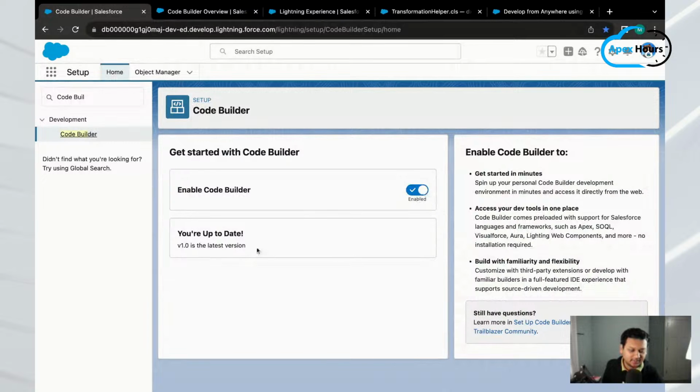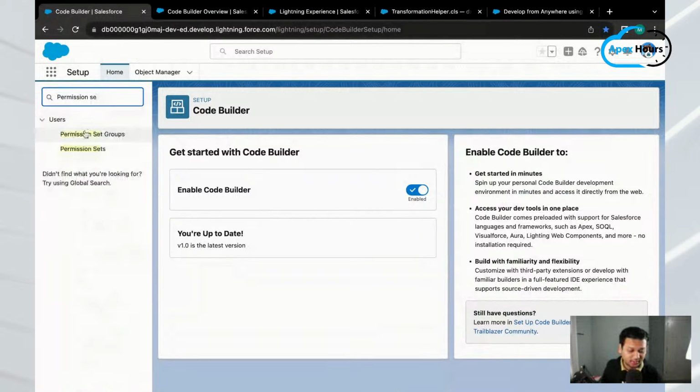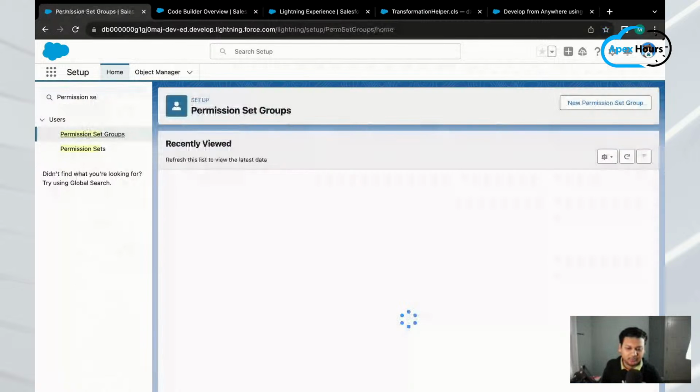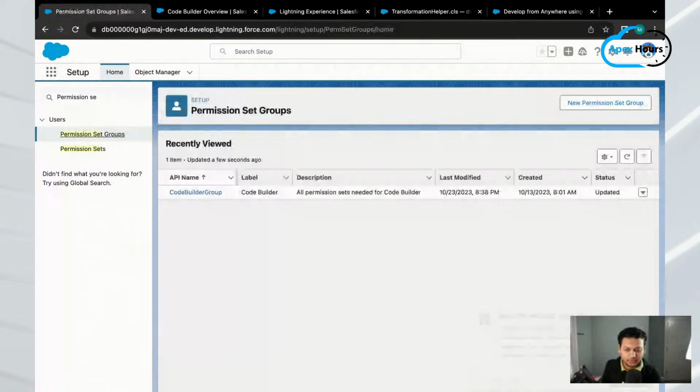Once you enable it, since I've already installed the package, it doesn't give me the link to install, but really there will be a nice little button here that says install package. That's the first thing they will have to do to set it up: enable Code Builder and then install the package. Once the package is installed, there is a permission set group that needs to be assigned to your user. The permission set group is called Code Builder Group. It has all the permissions you need for Code Builder. So make sure that this permission set actually gets assigned.